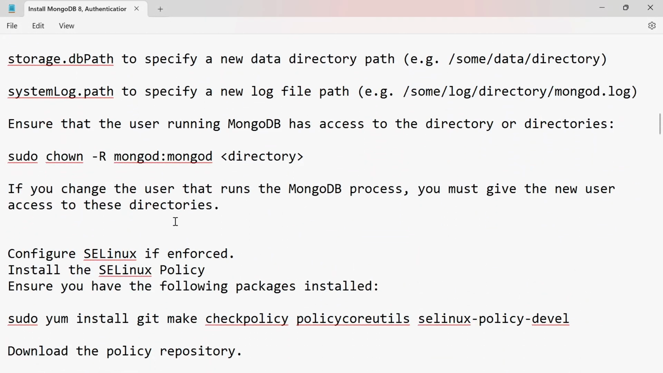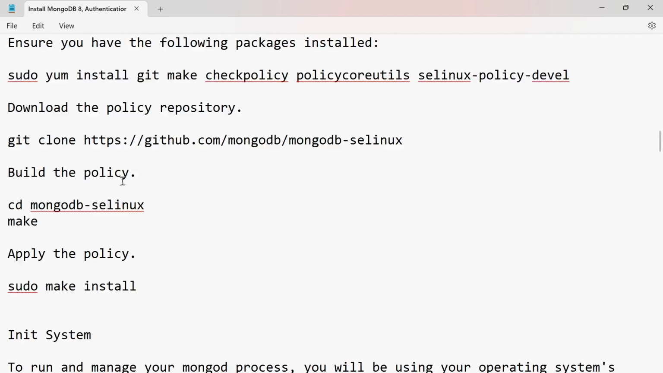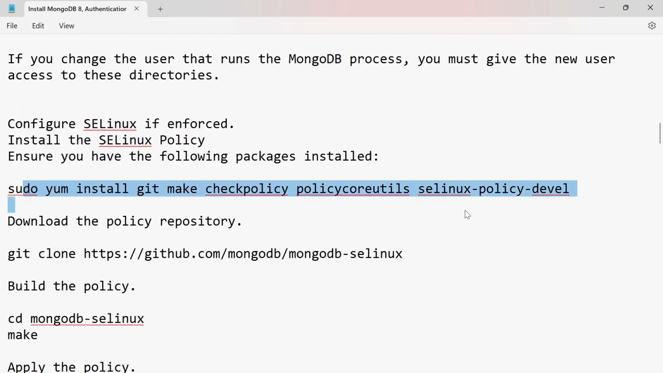Next, if you change the user that runs the MongoDB process, you have to give the new user access to these directories. Next is SELinux, if it is enforced. For the SELinux policy, you can download and install it by running a single line.